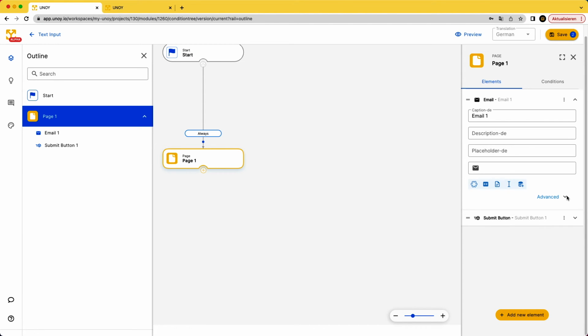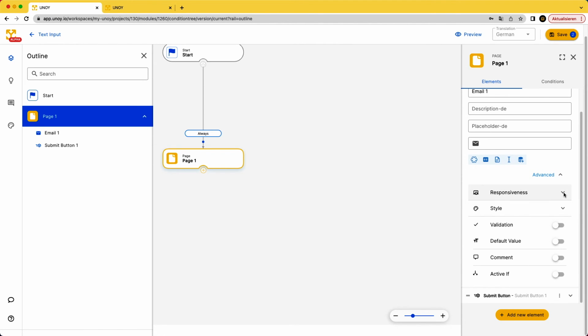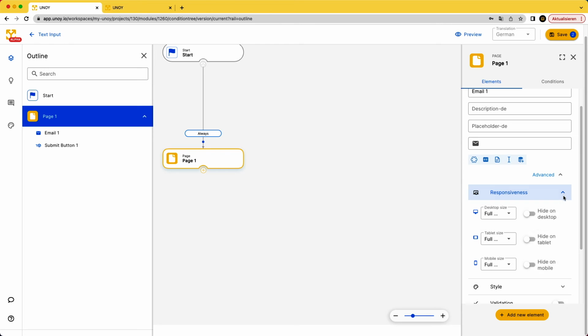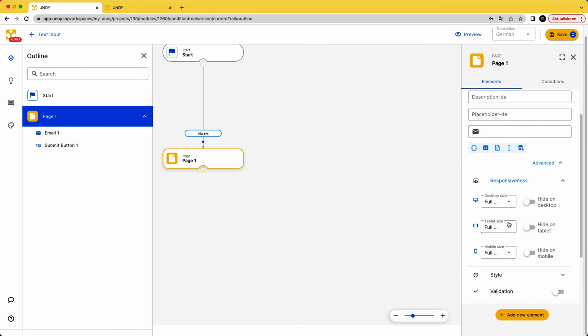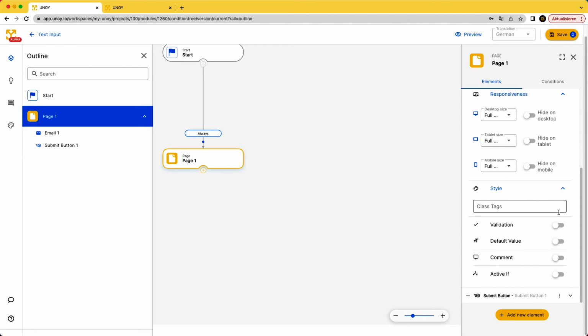Let's have a look at the Advanced section. Press Advanced to open a drop-down menu. You can change the responsiveness according to the device your users are using. Add a style by adding a class tag.